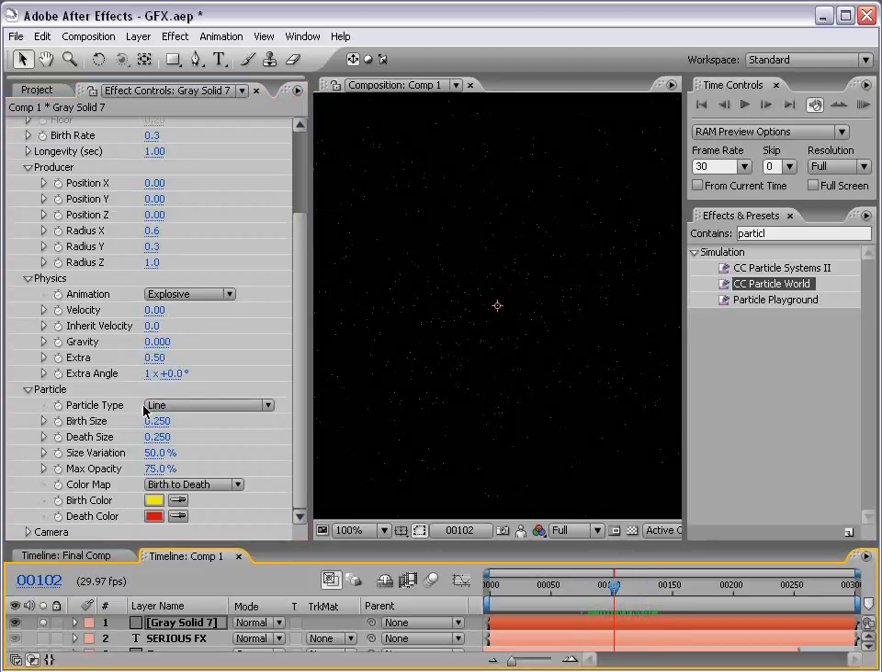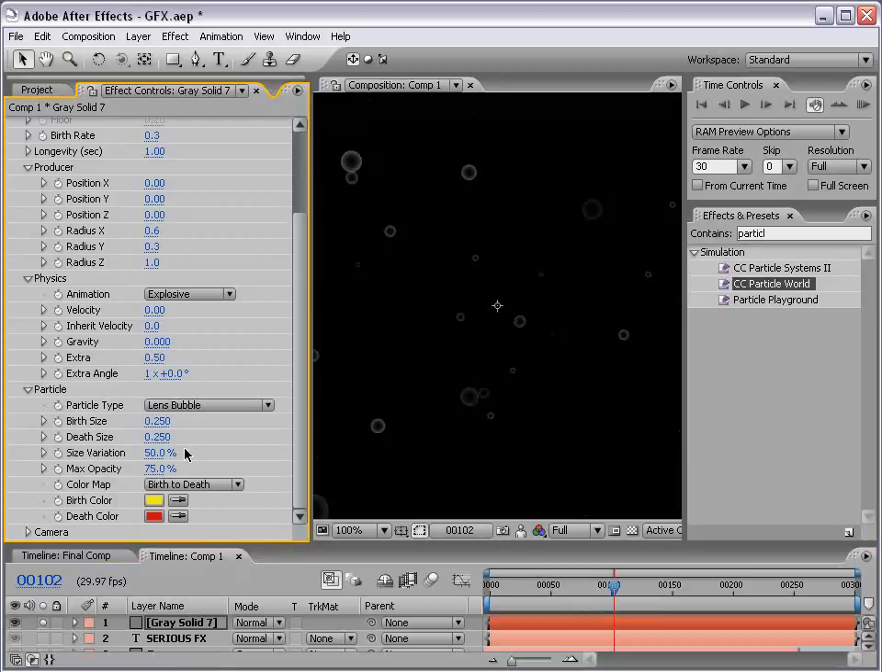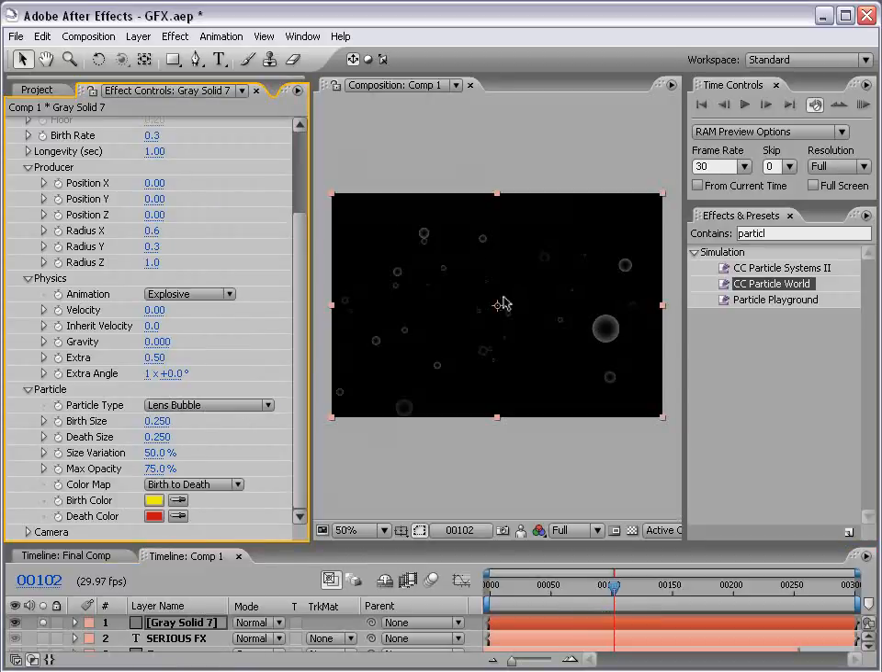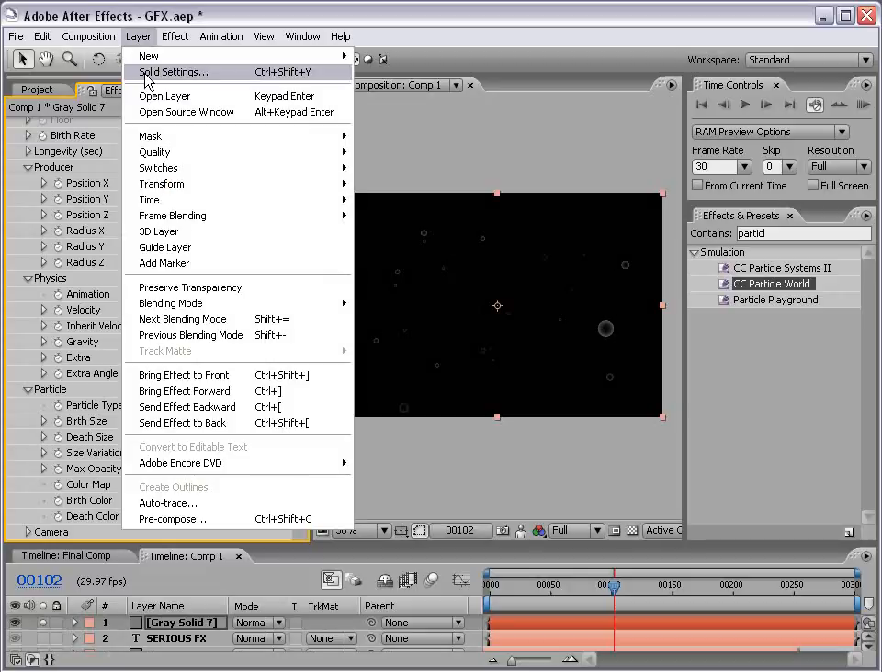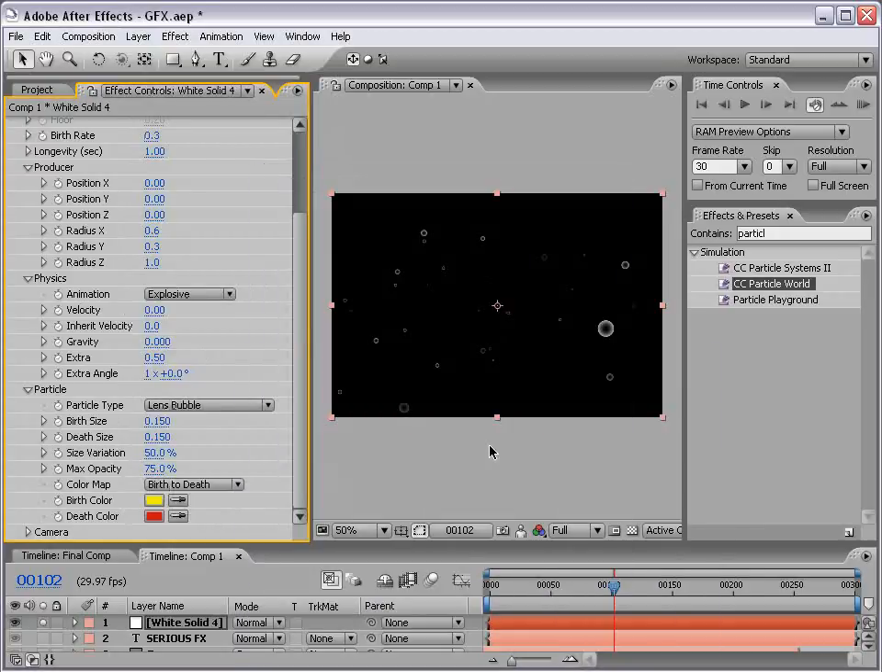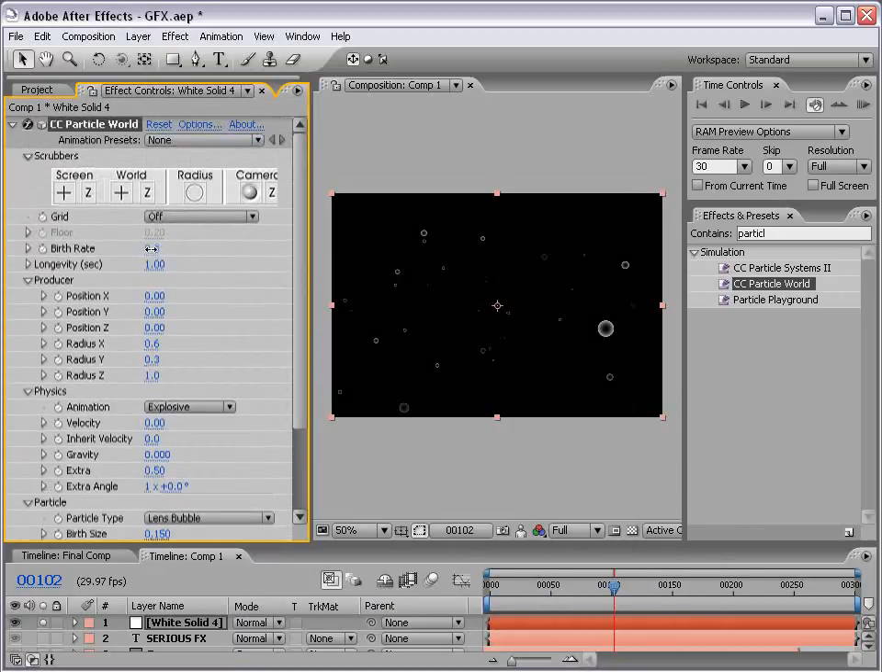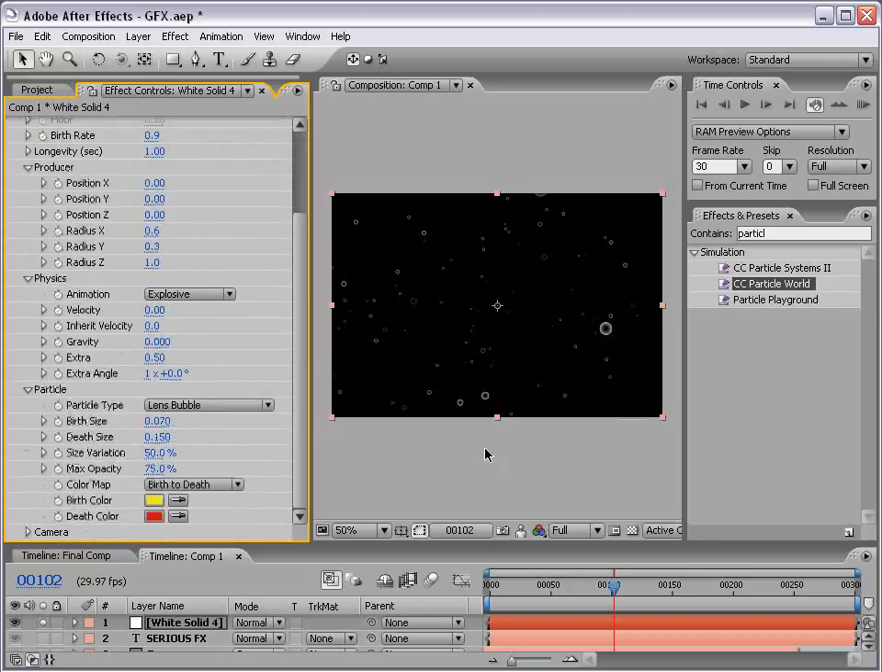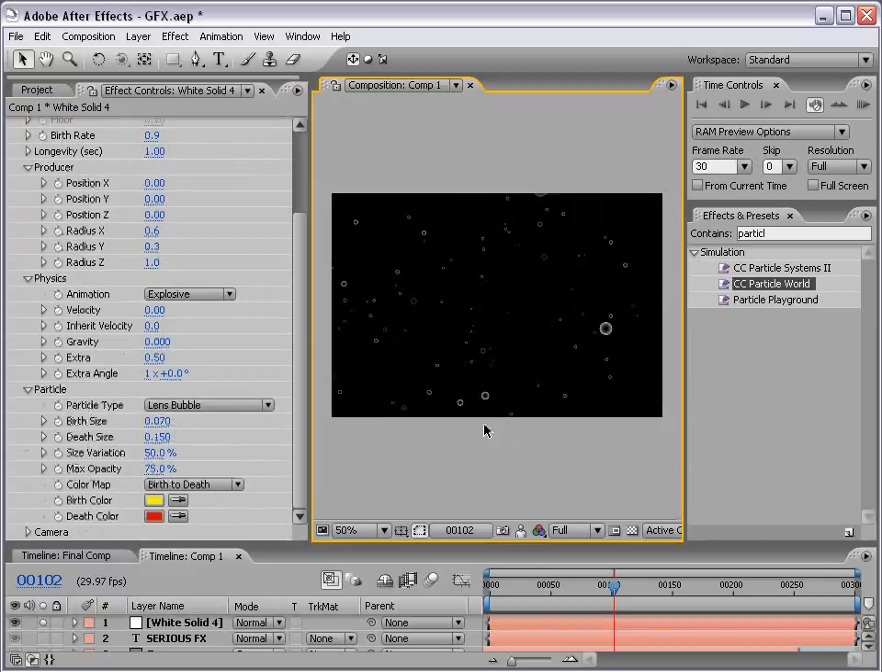And let's change the particle type to lens bubble. And that creates this nice effect here. And our birth and death size to 0.15. So pretty small. And if you want to change the color of this, change the solid setting color. So if you want it white, use white. Other things that may be important is the birth rate and of course the birth size. So play around with those to get the look you're after.